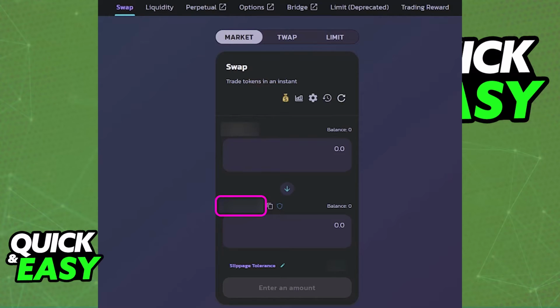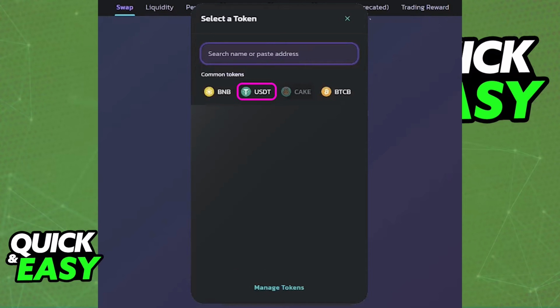Once you have selected a token, for example, USDT ERC20, you will be able to review the transaction details, including the fees, and confirm the swap. Once this is done, you should be able to convert it successfully.